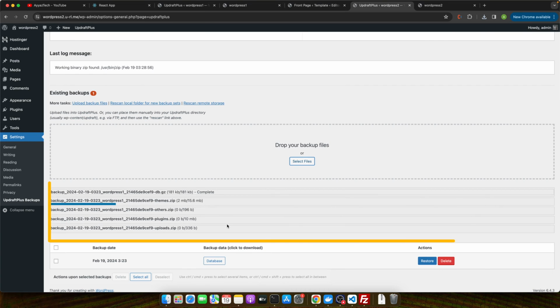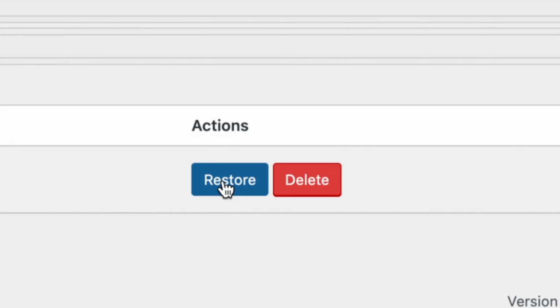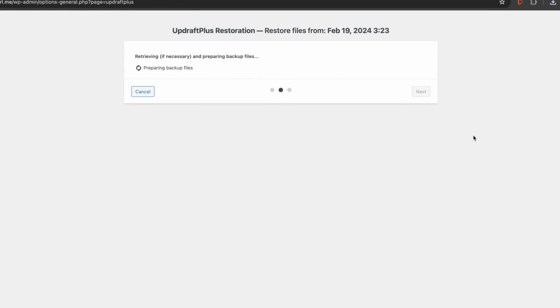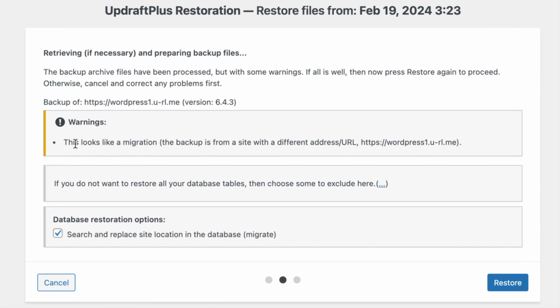Alright, it is uploading. Okay, now let's click on the restore button. As soon as I click on that, it will ask me the same question that it asked me earlier. I want to select all of these options. So it is saying that this looks like a migration. The backup is from a site with a different address URL.